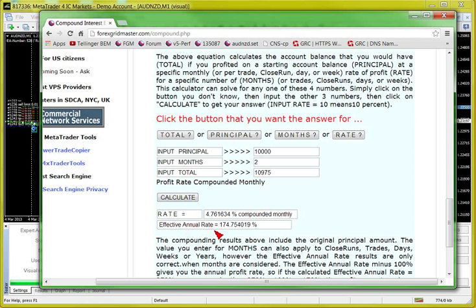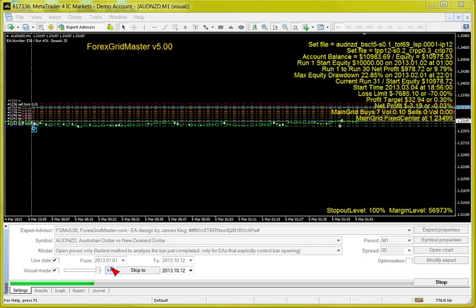Now the effective annual rate would be 174 take away 100%, so the effective annual rate would be 74%. That means that if you're averaging 4.76% profit per month, the effective annual rate will be 74% per year. So that would be compounded. All right. Now that's not all that great at the moment. So let's go back here and keep trading.